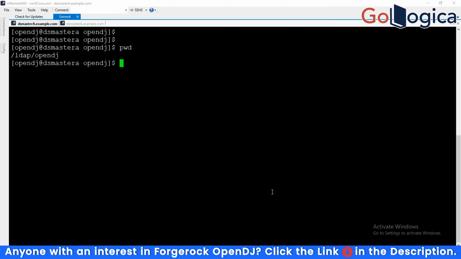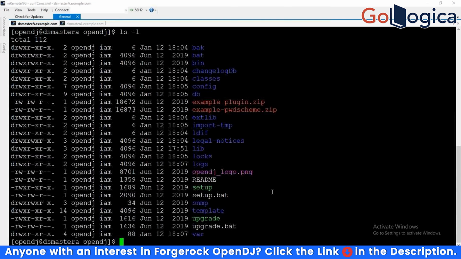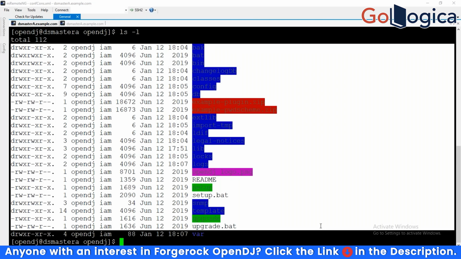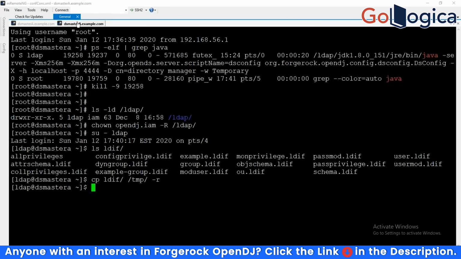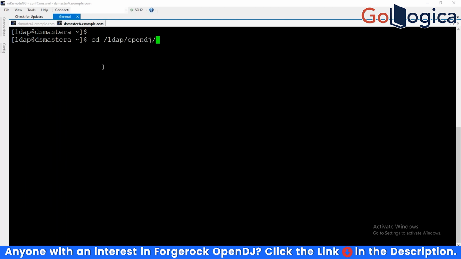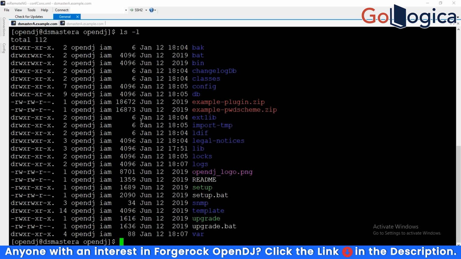PWD, let's go through the file system architecture of the OpenDJ. So I am in the OpenDJ directory, and these are the directories present. I will take one more tab so that I can show you one by one what is inside it. Here the first directory is backup. This backup directory is empty by default. You can store the backups here, so it is for backup purposes.